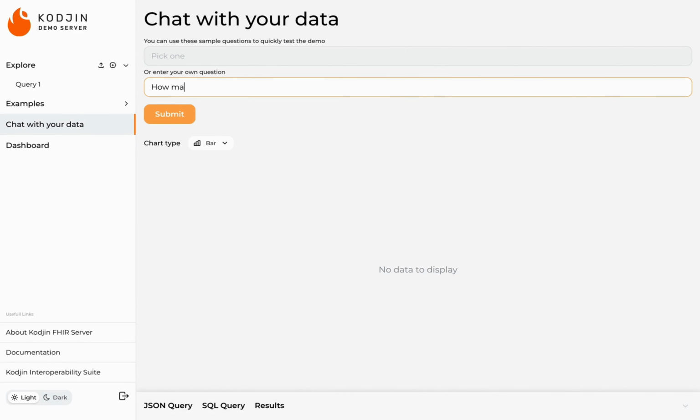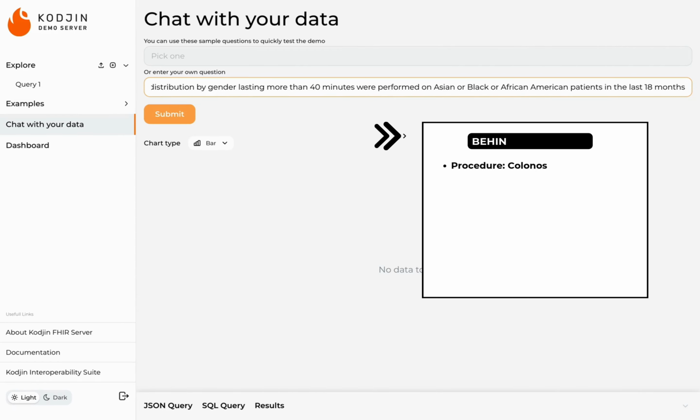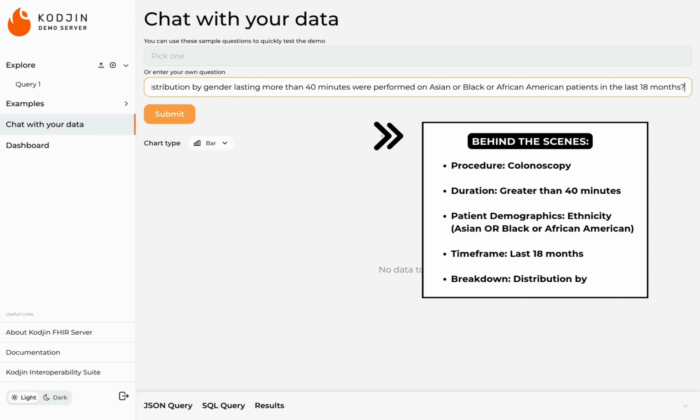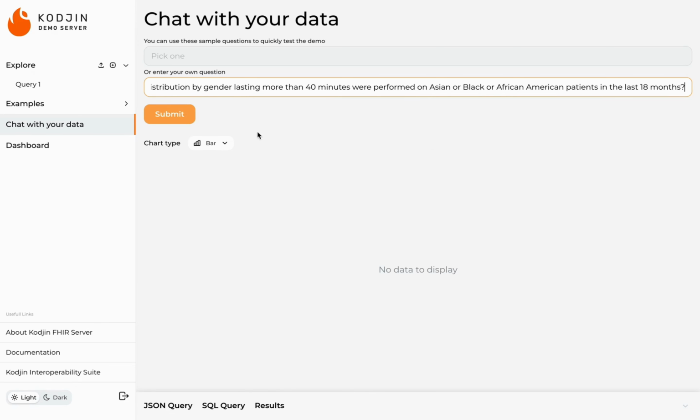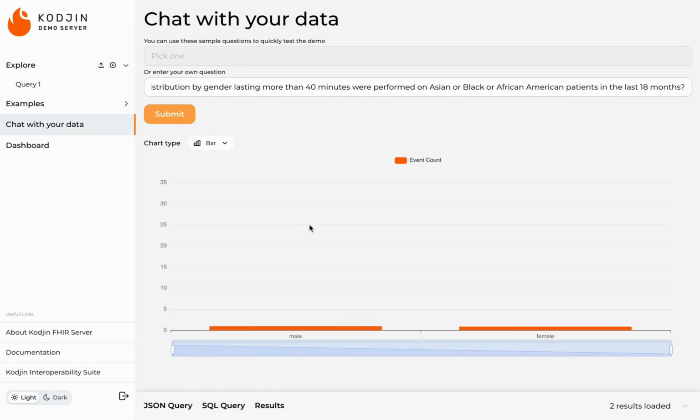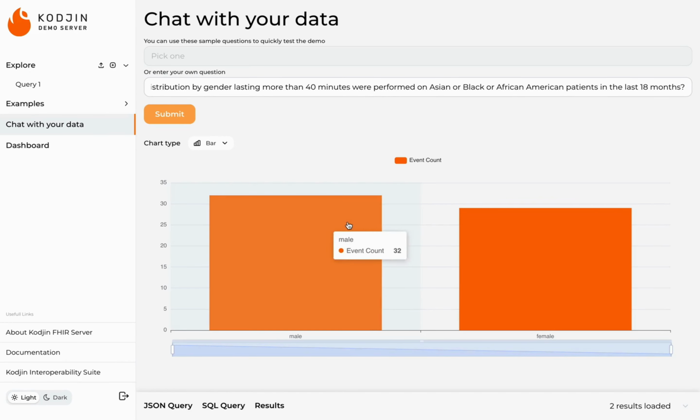Dr. Carter types, "How many colonoscopy procedures with distribution by gender lasting more than 40 minutes were performed on Asian or Black or African American patients in the last 18 months?" Kodjin Analytics seamlessly handles this incredibly complex conversational query. The AI and semantic layer work together to parse and combine multiple distinct conditions: procedure, duration, patient demographics, time frame, breakdown. The system queries the analytics-ready data, which has been transformed from complex file records to deliver the answer instantly.